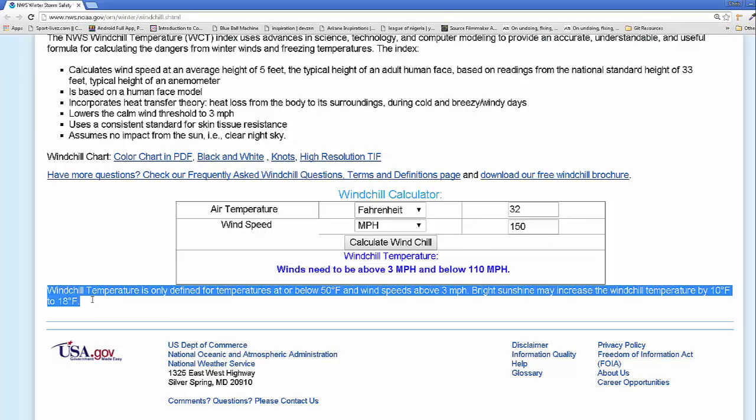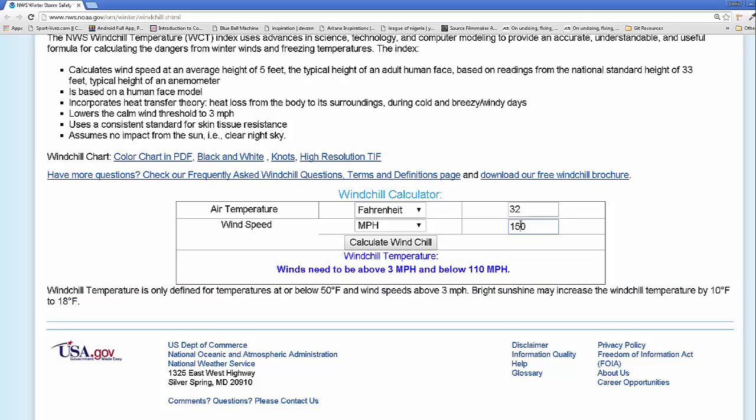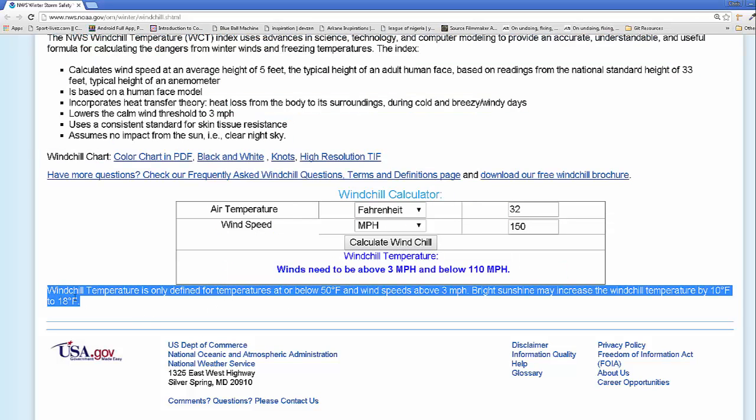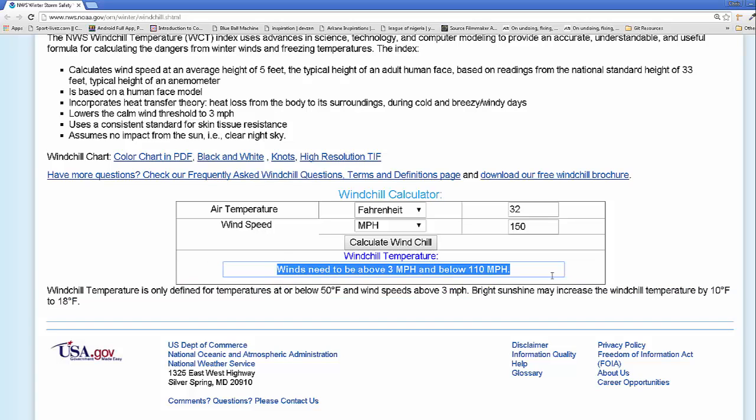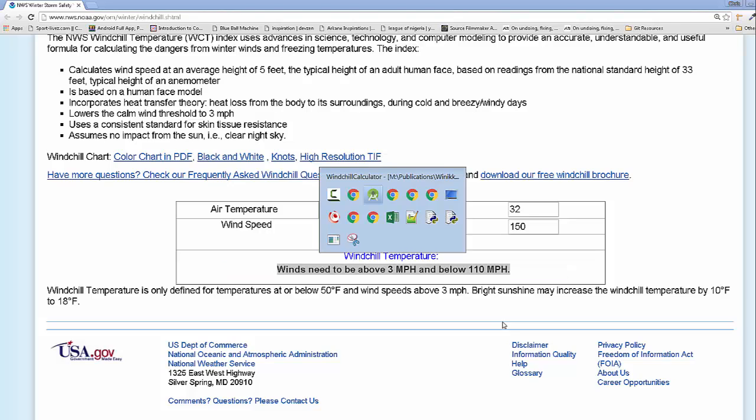Number one, wind chill temperature is only defined for temperatures at or below 50 degrees and wind speeds above 3 miles per hour. Then I wanted to test how much above, so I put 150 mile an hour wind, and right here, winds need to be between 3 and 110. So this is some very informative information, so we're going to use that information and display it on results so that the user can go, oh, I get it. So we're going to do something along these lines here, okay?